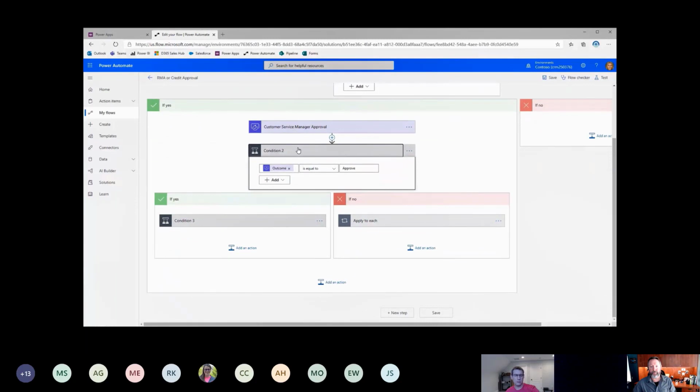So I do the approval. After the approval, I have another condition. Is the outcome equal to approve? So this person has finished their approval. Now we have the result. If it's equal to approve, I'm going to go down the yes track. If it's equal to decline, or it's not equal to approve, I'm going to go down the no track.